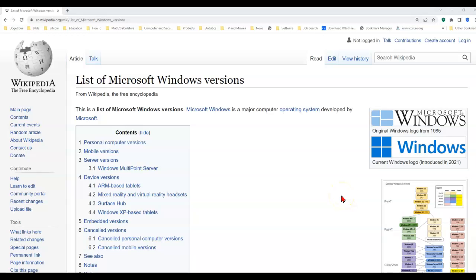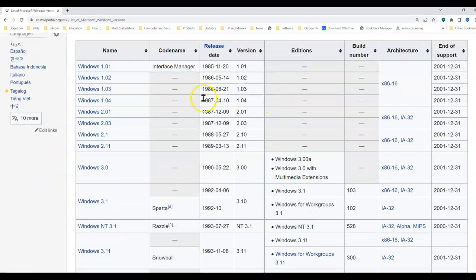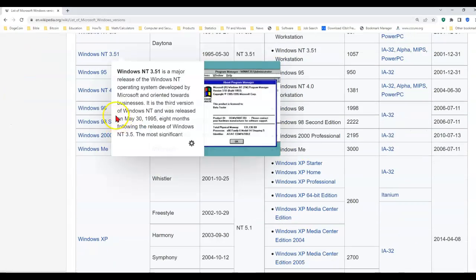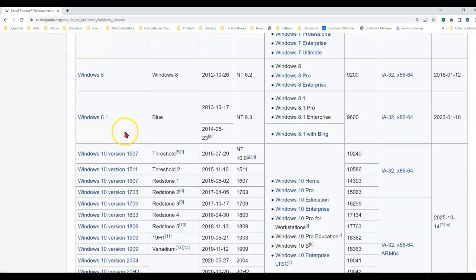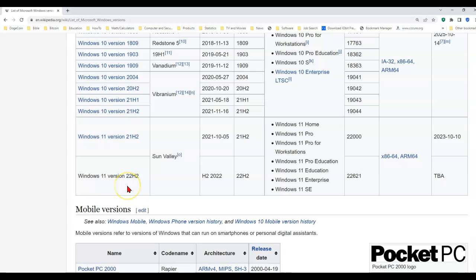One thing we have to be very careful about, and by the way, I'm guilty of this too, is the technical terms version and edition in Windows. Now, I've called up here the Wikipedia article on list of Microsoft Windows versions. And as we go down here, you'll see that the versions are 1, 3, so on, 98, XP. As we get down here into the later ones, we've got 7, 8, 8.1, 10, and 11.